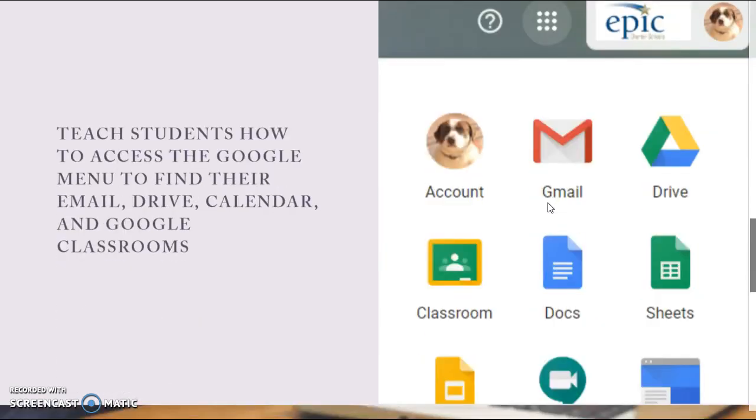Spend time making sure that students are comfortable using their Epic issued email account. Student emails consist of their username at epiccharterschools.org. Show them how to access their Google Drive, Google Calendar, and Google Classrooms.